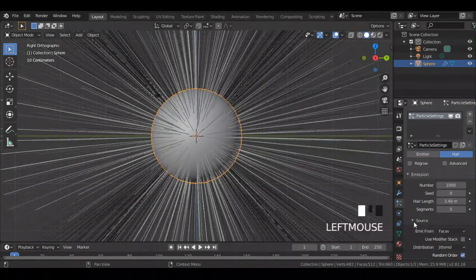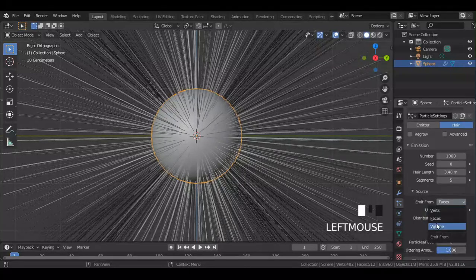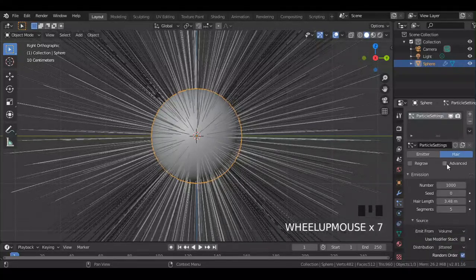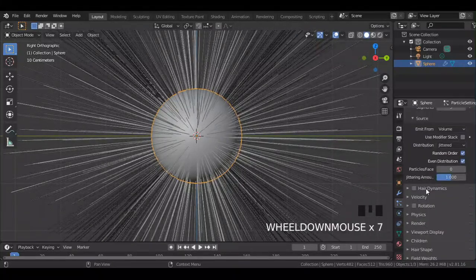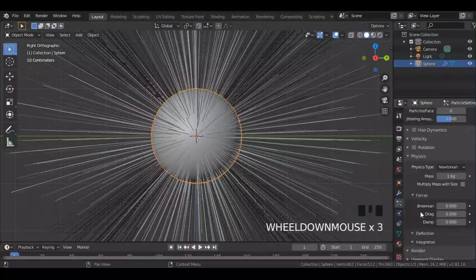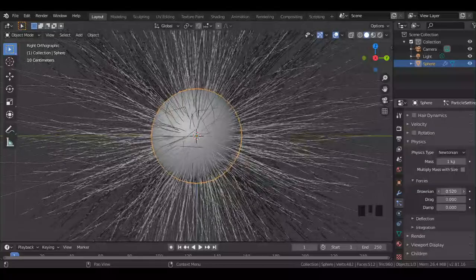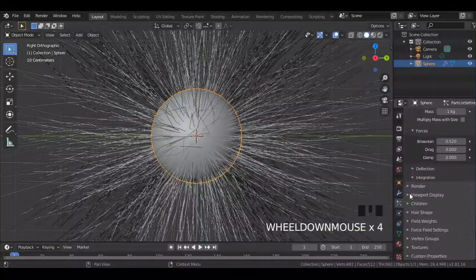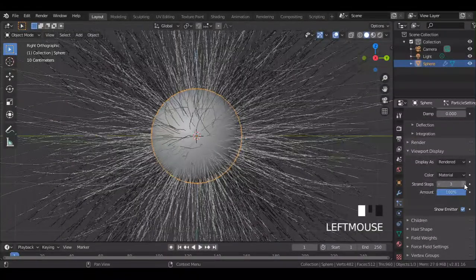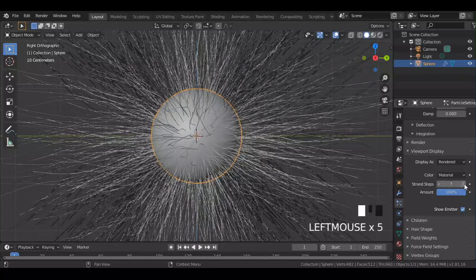Now under Source, select Volume from the Emit From option. Now mark the Advanced option, then below select Physics, and under Forces, increase the Brownian value a little. Then under Viewport Display, increase the steps value to maximum, which is 7. It will make the bending of hairs less pointy.